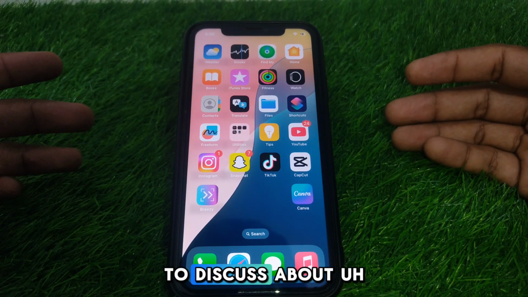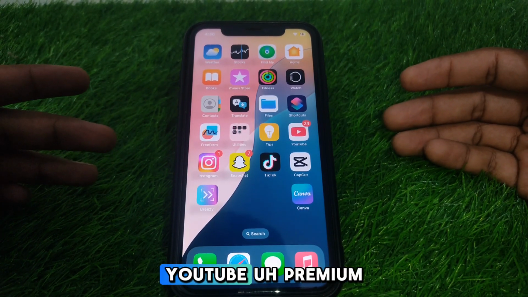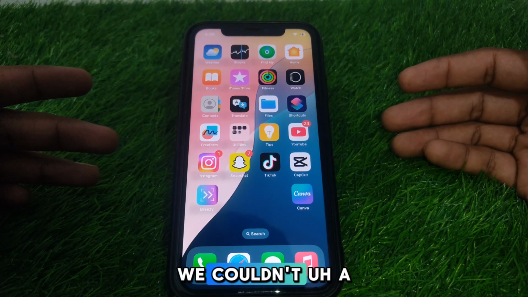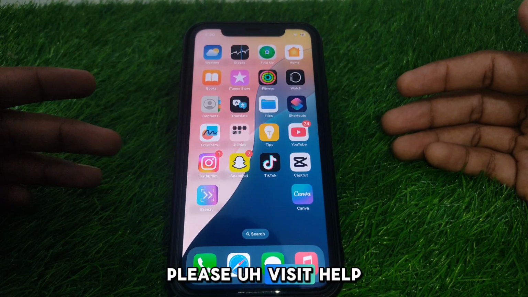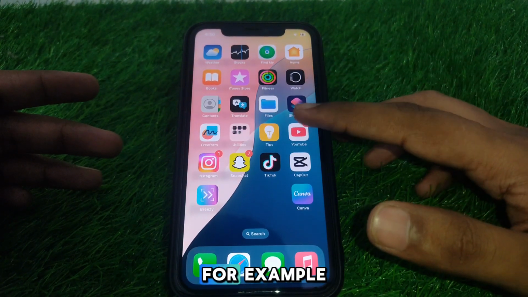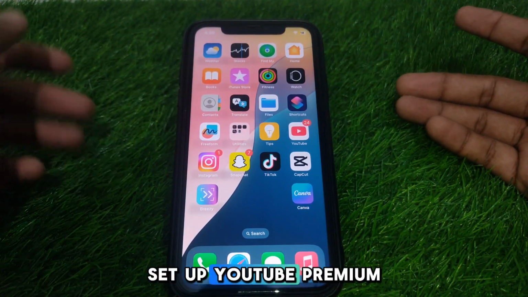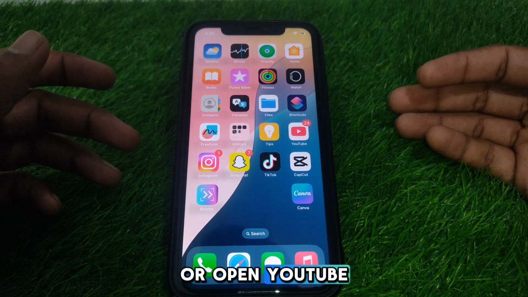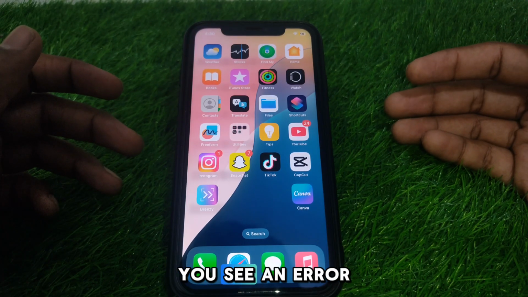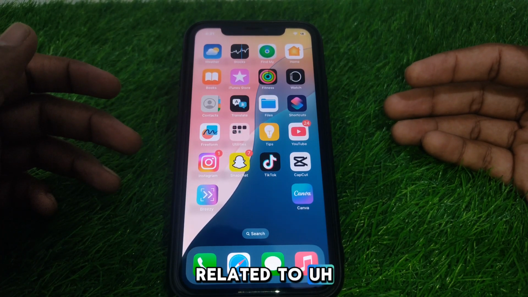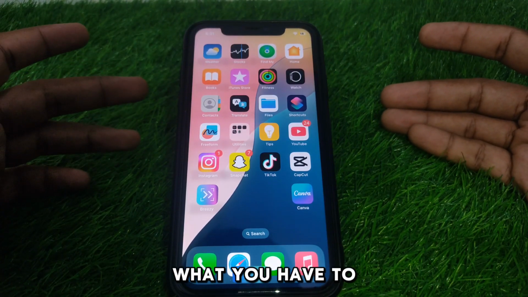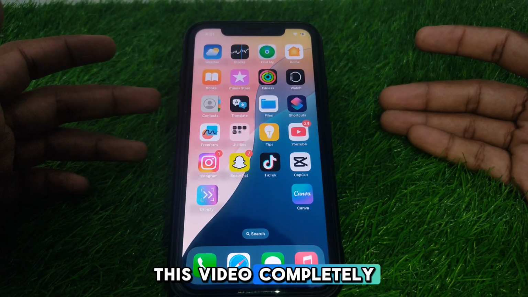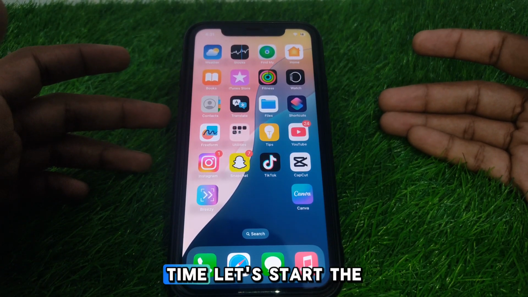Today we are going to discuss how to fix YouTube Premium. "We couldn't verify your country. Please visit Help Center for more information." For example, if you try to set up YouTube Premium or open YouTube without ads and you see an error related to "we couldn't verify your country", how can you fix that? For this, you have to simply watch this video completely. So without wasting any time, let's start the video.